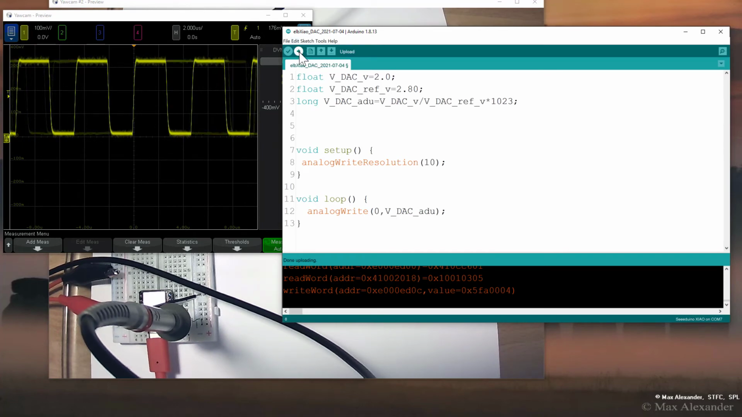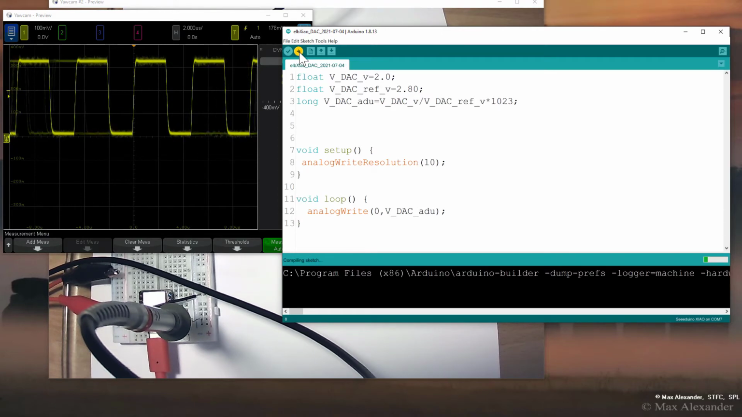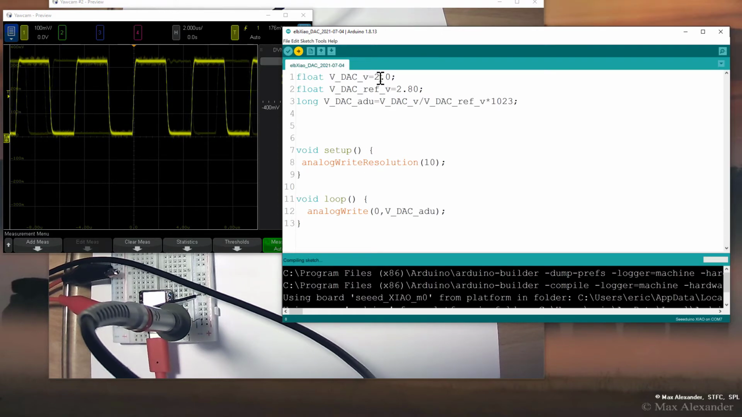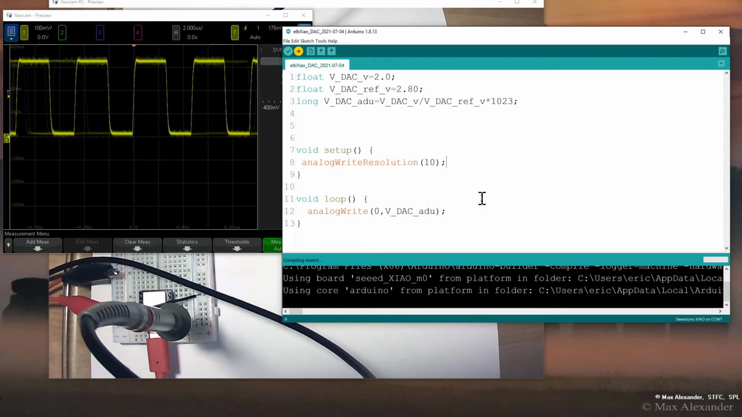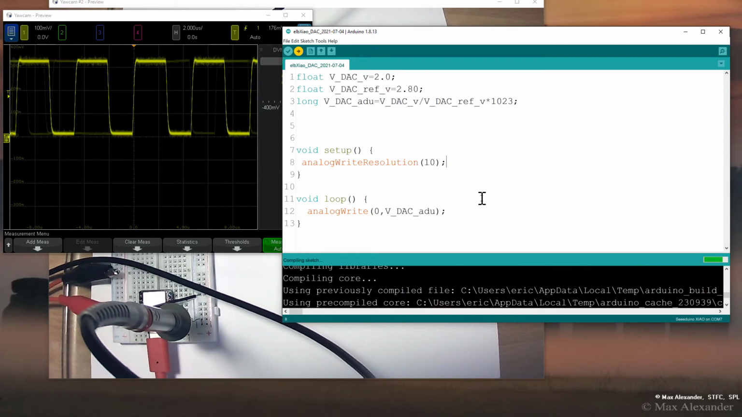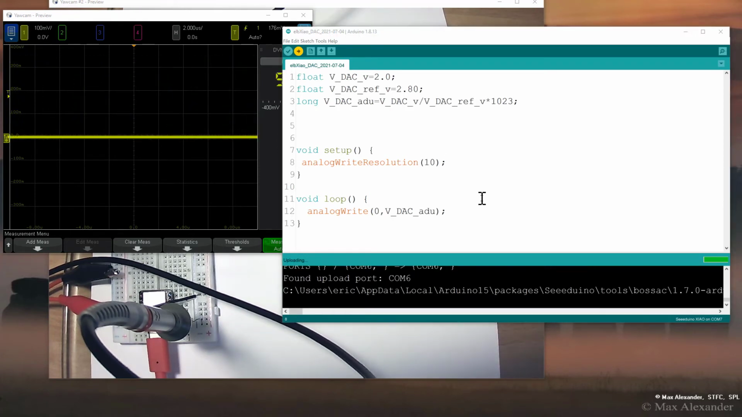So let's try it again. Now when I upload, because I have that flag set in preferences, this will also save the application. Now what I expect to see is an output that is 2 volts. And so we're going to look at that with the scope, and we're going to look at that with the digital multimeter.